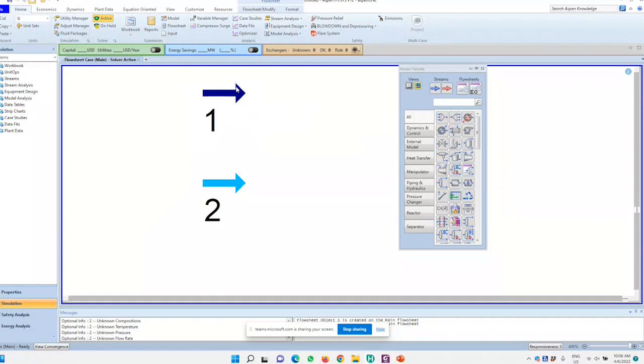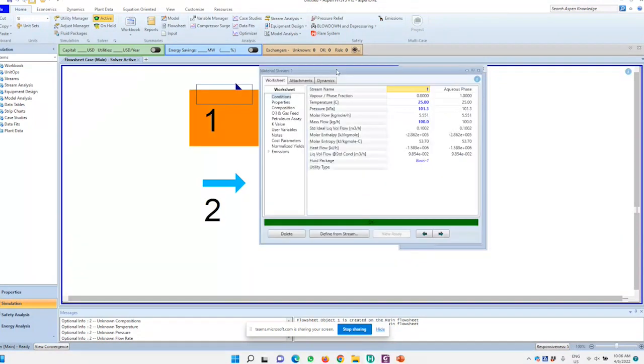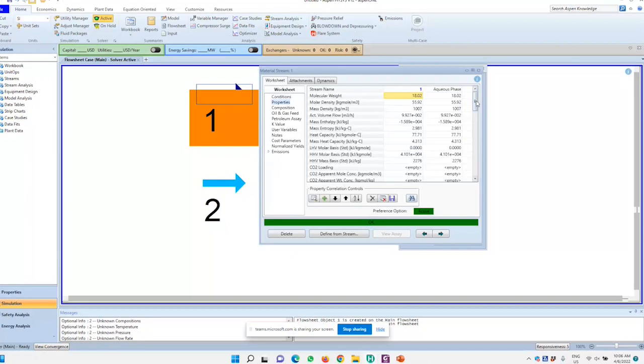All right. So in this case, I was trying to check the physical properties of this stream. What I do is I double click again on 1. In worksheet, I click on properties. And here I can see all the properties that are calculated by HYSYS. For example, density, volume flow rate, enthalpy, heat capacity, heat capacity ratio, kinematic viscosity, dynamic viscosity, and so on. So that is what the simulator does for us by solving the thermodynamic model that we specified.